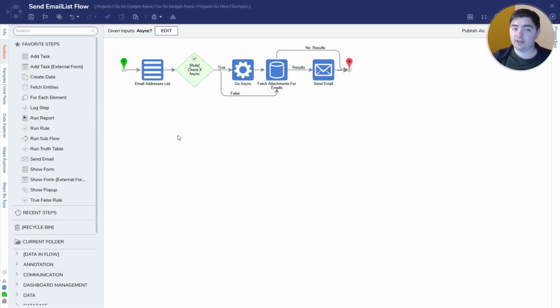All right, here we are inside of my Decisions environment. Here I have a process that is going to collect a set of email addresses, and then depending on whether we specify, it will either go async or run in a synchronous manner. It will then fetch the attachments from a database to list onto the emails, and then put those attachments onto the emails to be sent out to the email list. So that's how this process works.